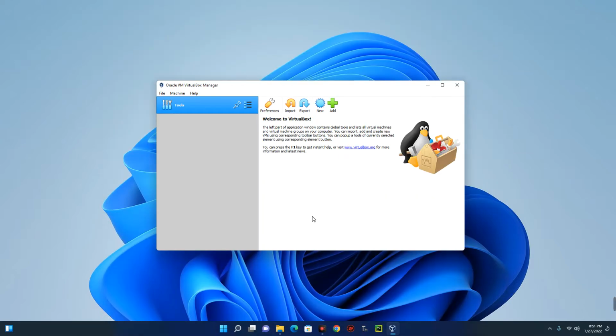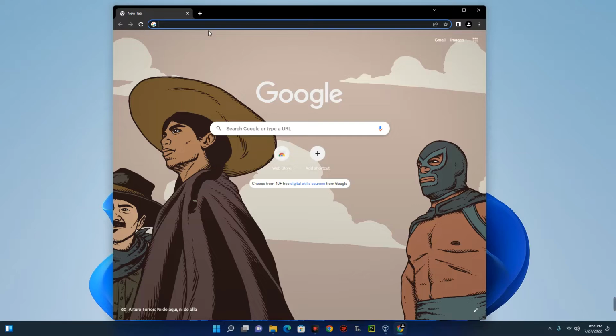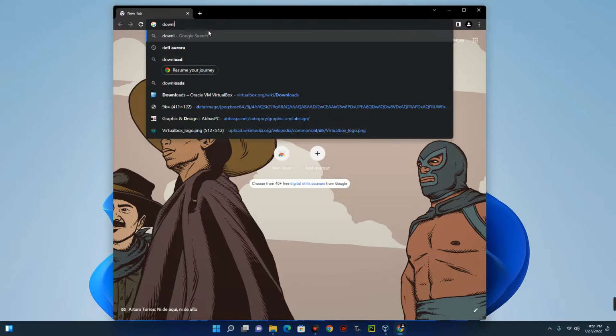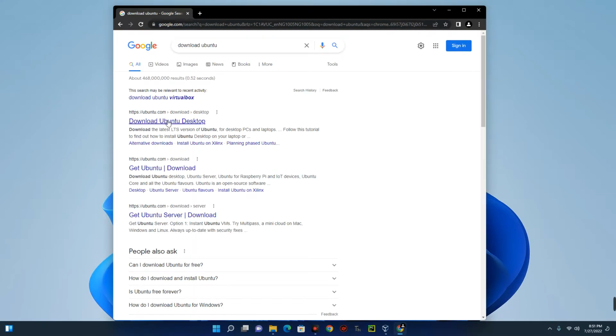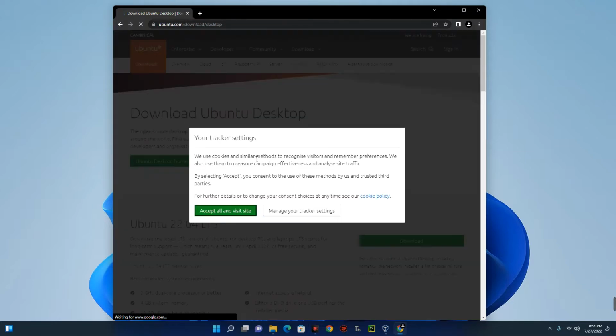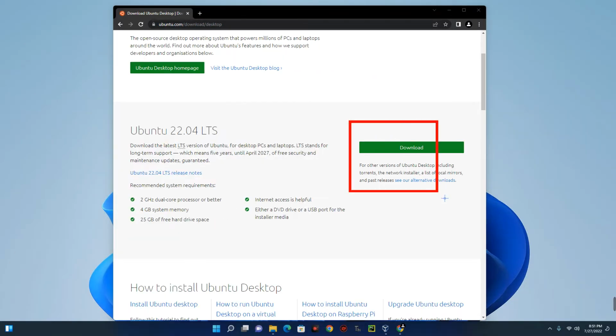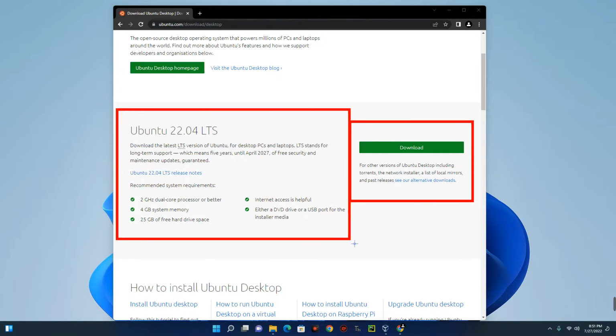Now the next thing you have to do is download Ubuntu version 22.04 LTS, the image file. So you head to Google Chrome and then you search for download Ubuntu. So you can see the first page over here, download Ubuntu desktop. Now you click on it. Accept. So you can see the download button over here and you can see the current version, which is 22.04 LTS. So now click on download.